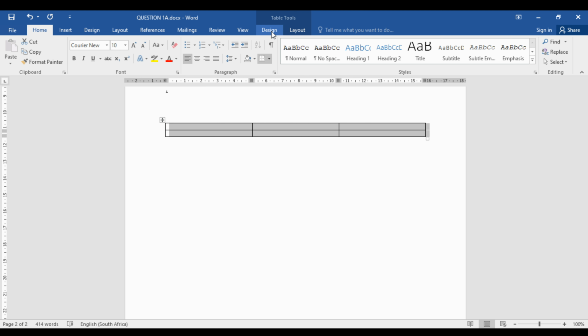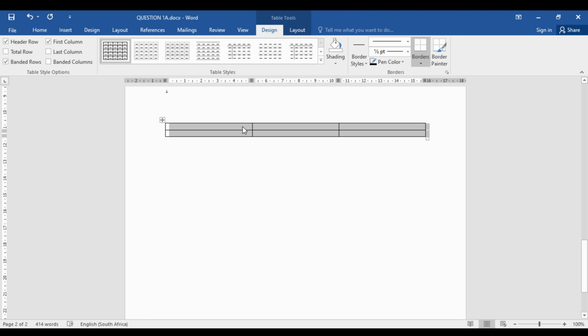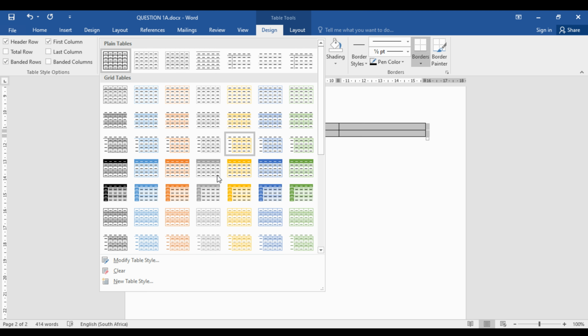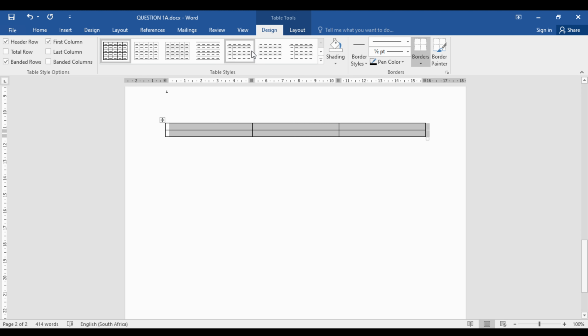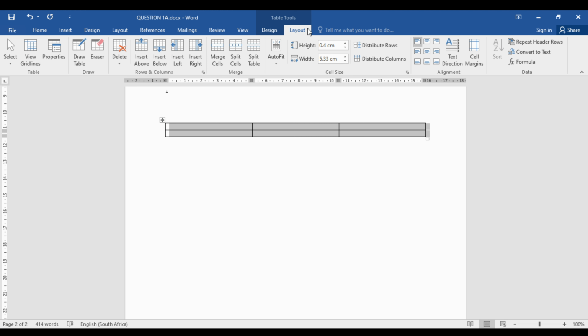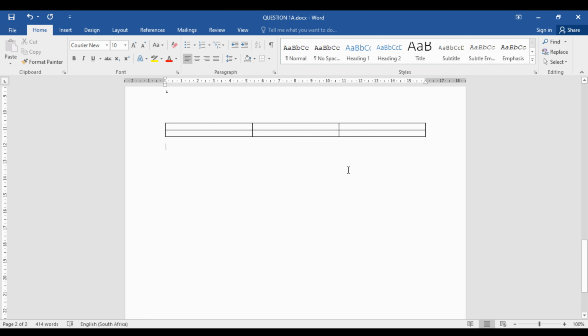So this is the same. At the one end, you can format the design of your table, in other words, the shading, the borders, all of those things. And you can even choose your grid tables, but you don't really work with that at this point. The layout is for when you need to merge your cells, or when you need to change the layout of a specific text inside of your columns.